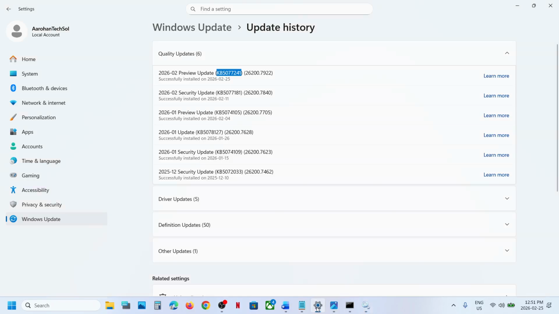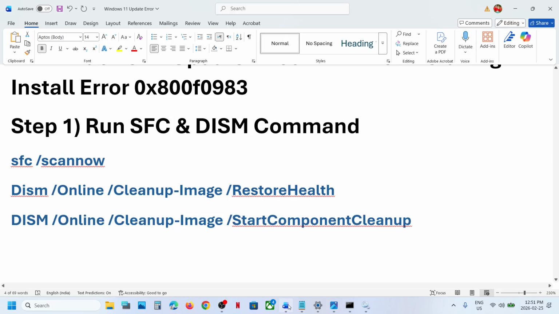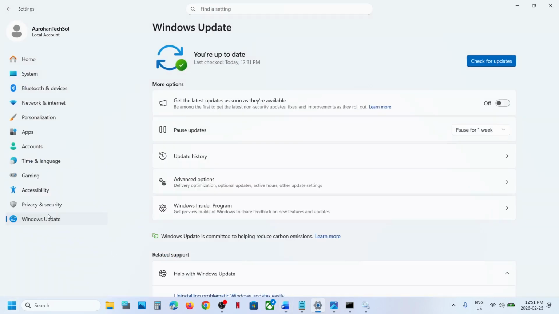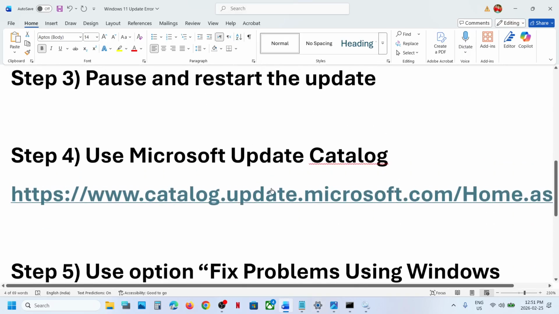Now you can go back, and if you see a retry option, hit retry, check for update and then check. Still not working, the next step is to open Windows settings, go to Windows Update, and here you can see pause update option, hit pause over here. Once paused, now click on resume updates and then you can check. Still not working, then use Microsoft Update Catalog.